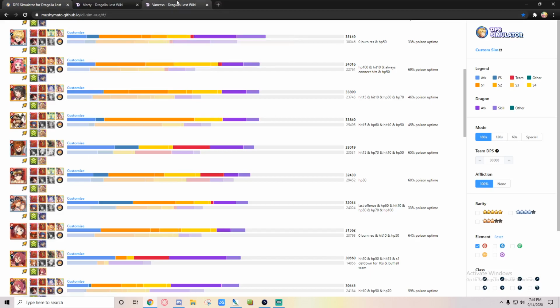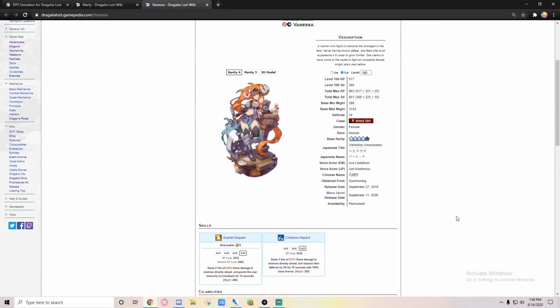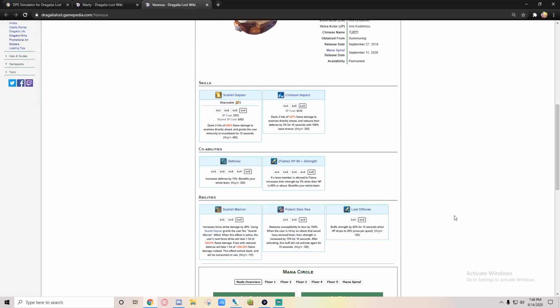So Vanessa, what makes her do really, really good now is really in her Scarlet Warrior. After she uses her S1, she will get this effect, and pretty much the next force strike she does, it does even more damage. Then it's also a defense punisher as well. So if their defense is reduced, it will just do even more damage.